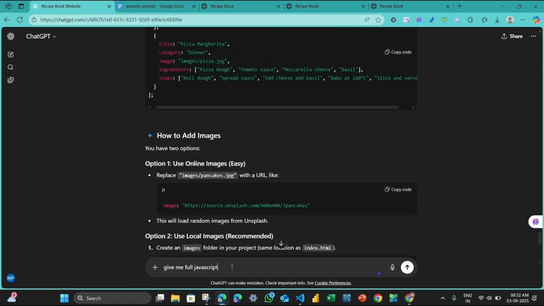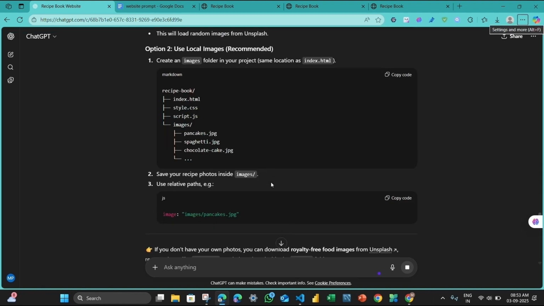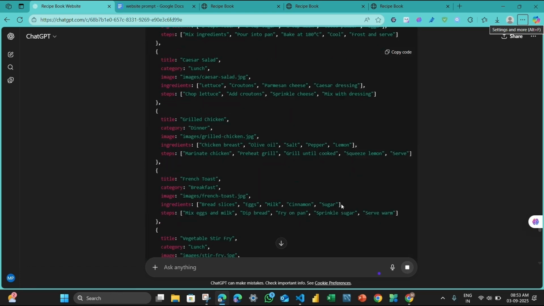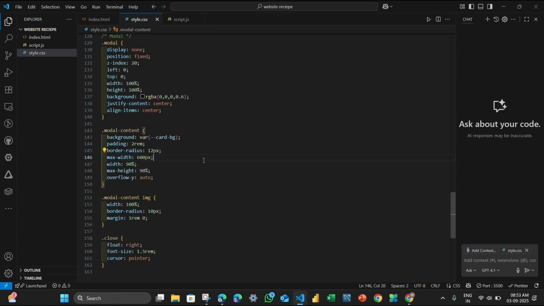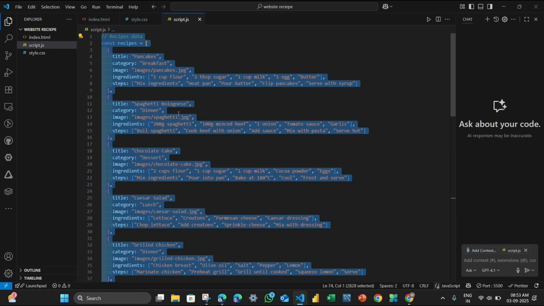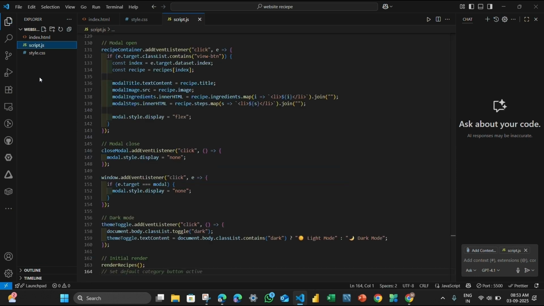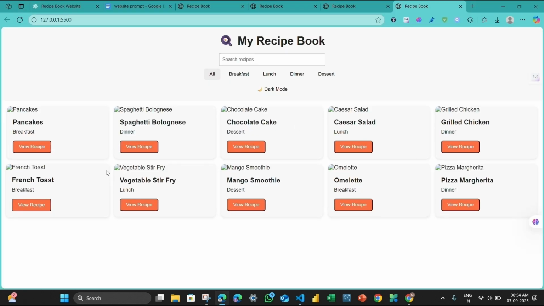ChatGPT gave half the code, so I want the full code. Once the full code is given, you need to copy that and paste it in script.js. So I will replace it, click on save, and again click on Go Live. You can see here more recipes are added, but the images are missing, so we need to fix that.